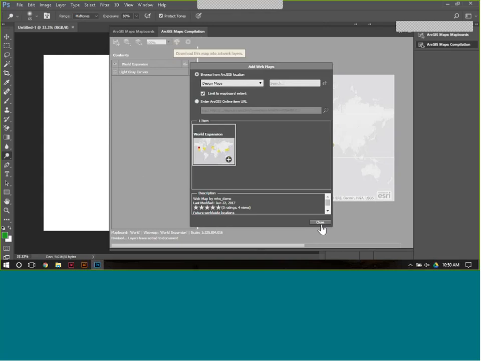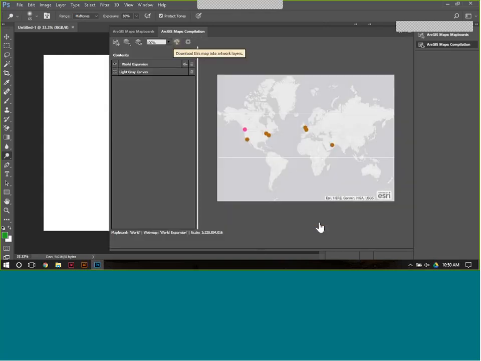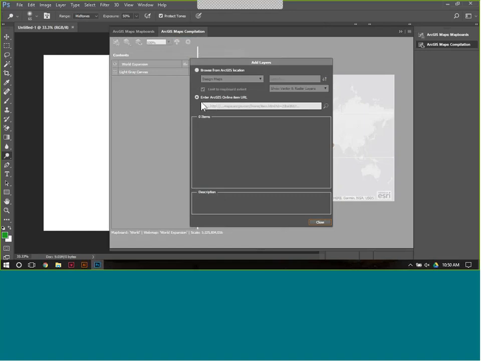All right, close. Now, because I added it in as a web map, it got rid of that extra layer that I had before. So I'm just going to add it in one more time just so it's there. Kind of did it in the wrong order, but the same principles apply.